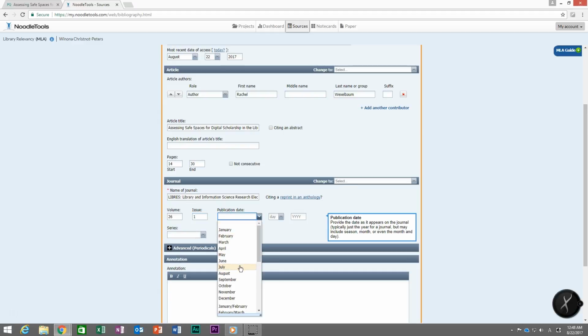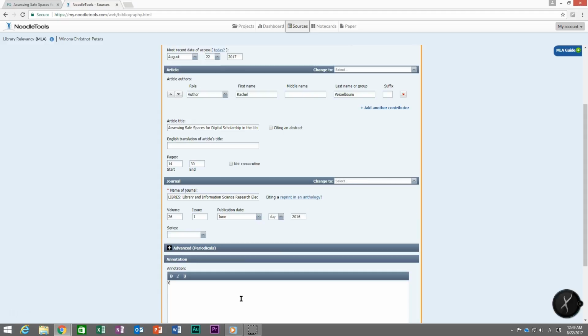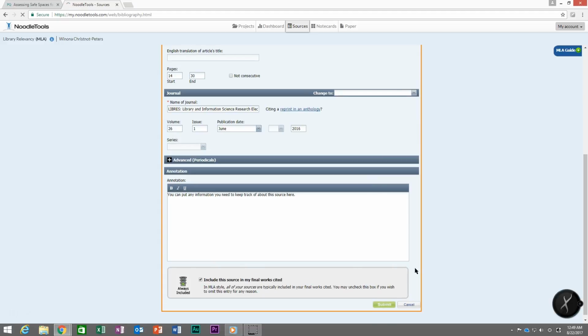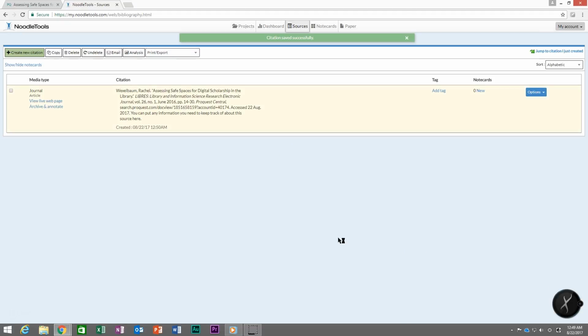Last is the annotation box. This box is where you can put any notes you have about this source, such as particular quotes you plan to use or the specific pages containing the information you want to use. Your instructor may also request that you put specific information in your annotations. If so, that information would go here. Now that we've filled in all of the necessary information, click the Submit button at the bottom of the screen to add this information to your sources for this project.